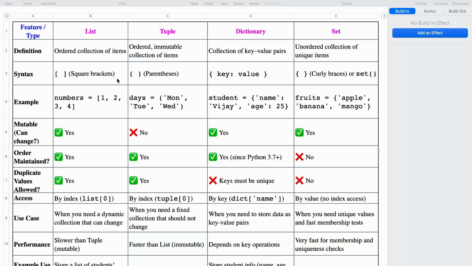Let's get started. I have created a tabular format to help you better understand the four data types and their functionalities, and how each one is different from the other data types. Let's start from the basics. The first one, the list.